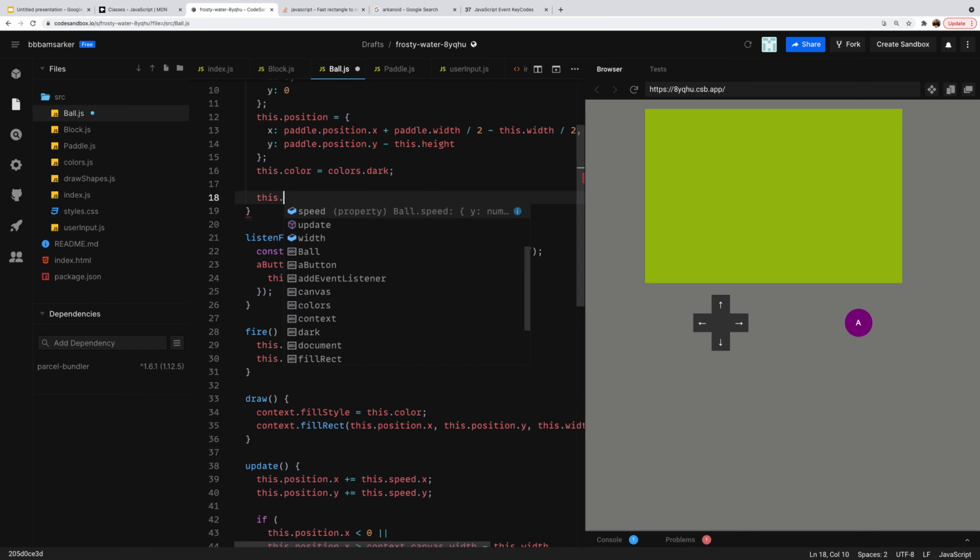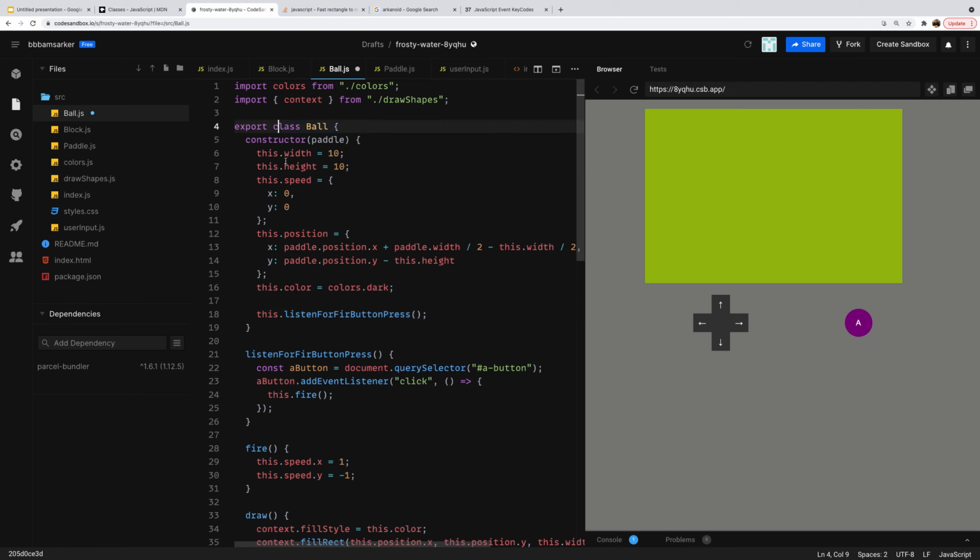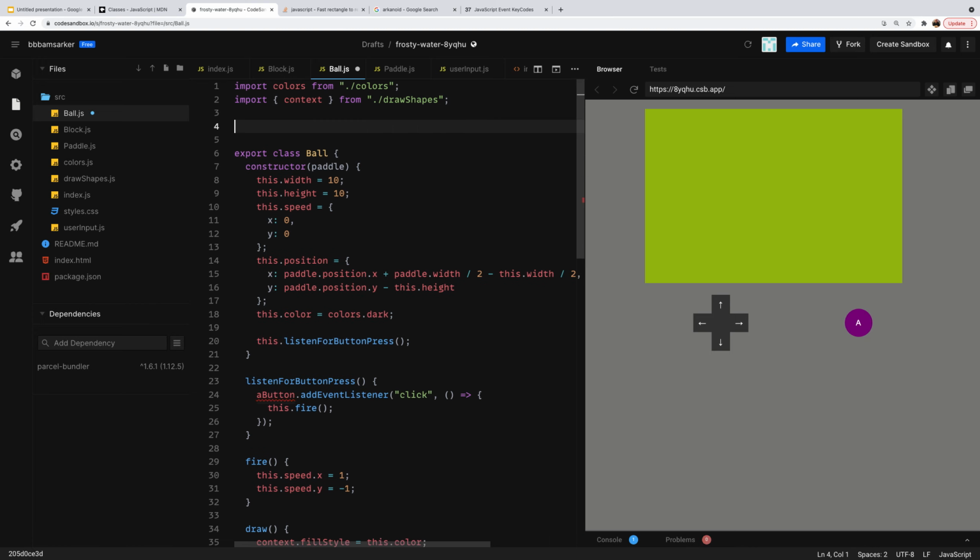And then, just like we did on the paddle, in our constructor, we need to call listen for button press. We call that in the constructor. This then grabs that button, which can be done out here. It's never going to change. I don't really like doing that in methods down here, but it's not really important.